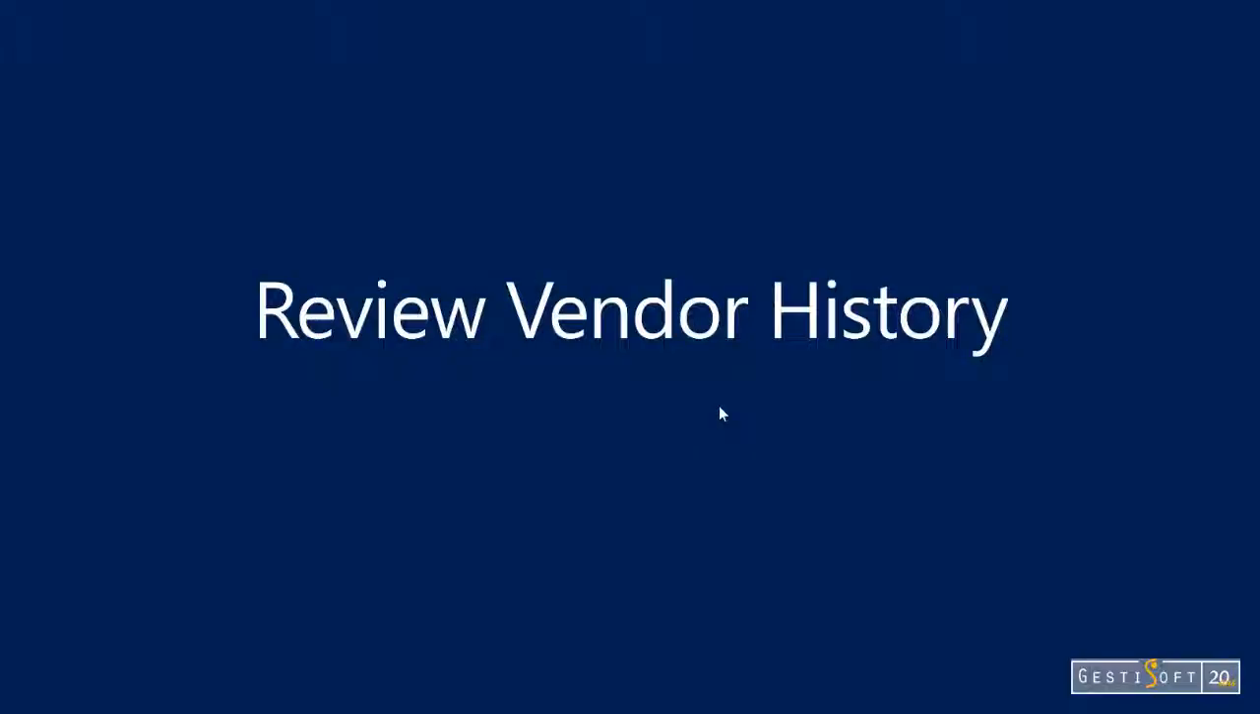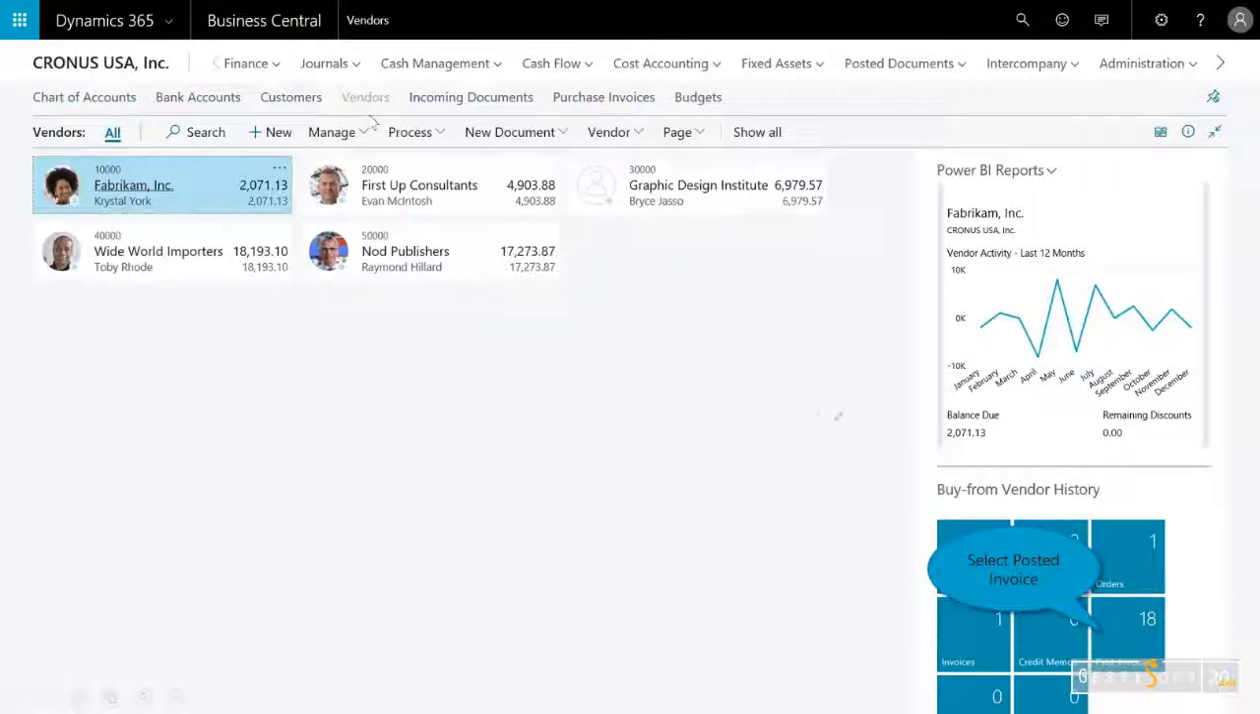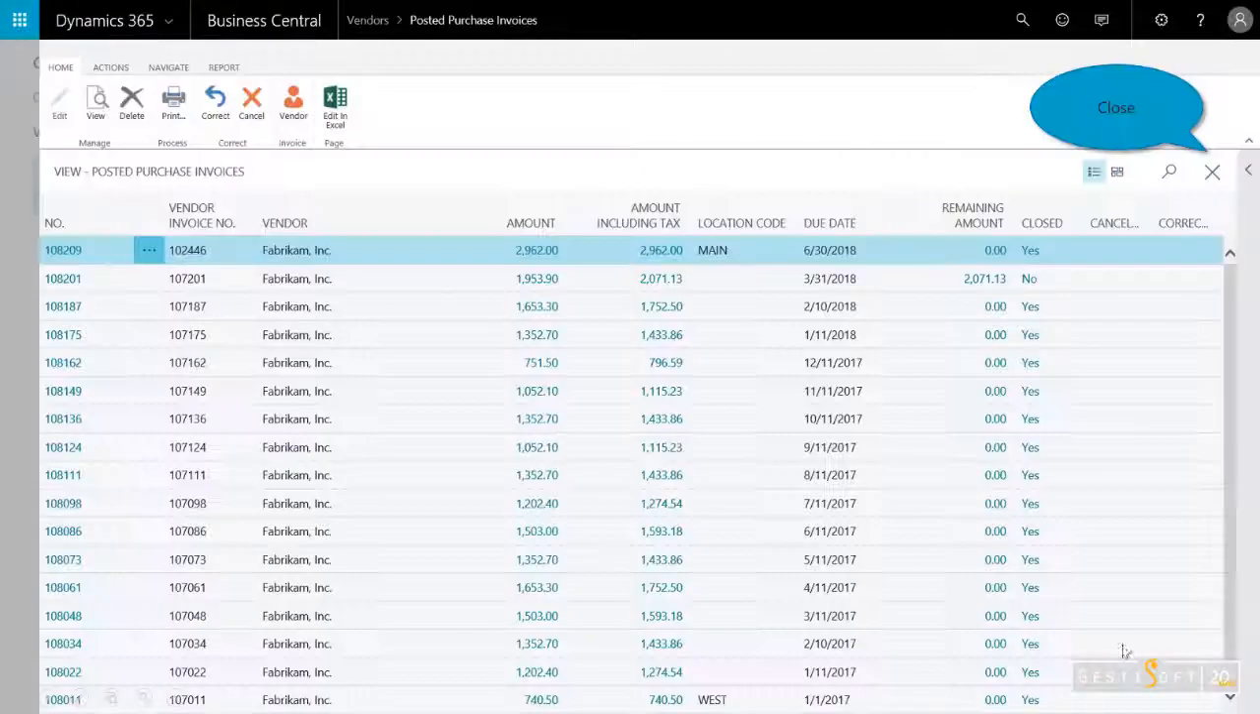Okay. Next, let's review the history of what we just did. I'll come back to vendors, and you'll notice here in the tile on the right-hand side of the fact box, I've got 18 for my posted invoices. And here's the one we just created, with that vendor invoice of 102446.